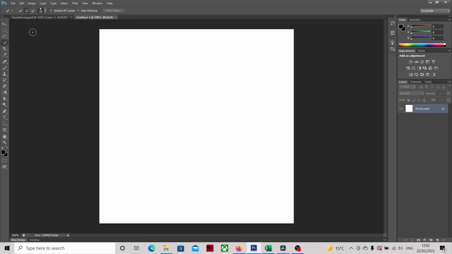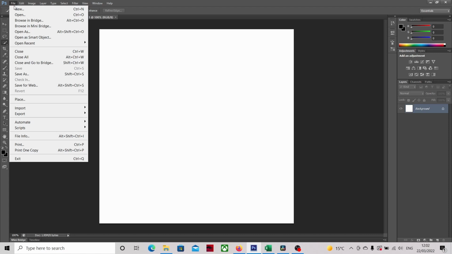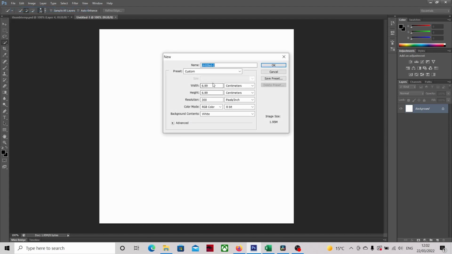The disclaimer first: I'm not by any standard a Photoshop magician, but I will try to show you how I get my labels designed and created. We're going to start with File and New. I already have everything set up here, so I'm going in centimeters. I want 7 centimeters by 7 centimeters. For resolution, we're going to put 300 pixels per inch. If you go with less than that, your label is not going to look good. And we hit OK.